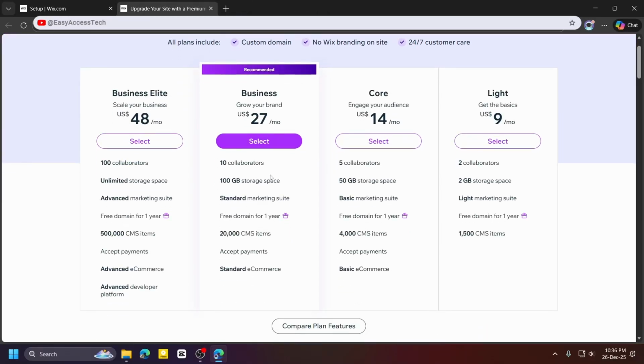So let's start with the first paid plan, which is usually called the Light or Basic plan. This plan is the most affordable paid option and it lets you connect your own custom domain, so your website address can be simple and brandable, and it's $9 per month. This plan also removes the Wix ads, so your visitors see a clean website. It gives you basic storage and bandwidth, and it's great for personal portfolios, small blogs, or simple business sites that don't need to sell anything online.